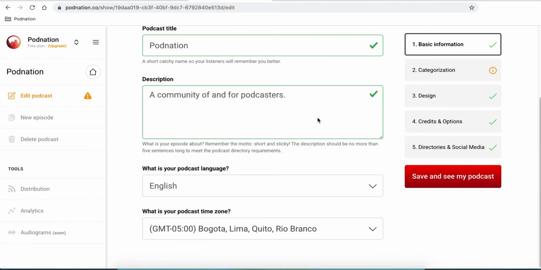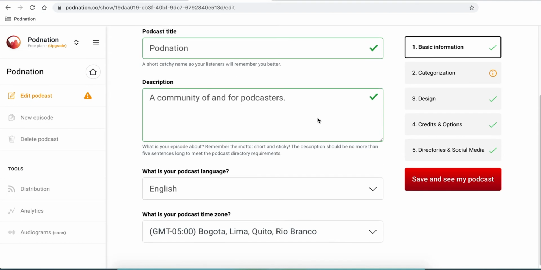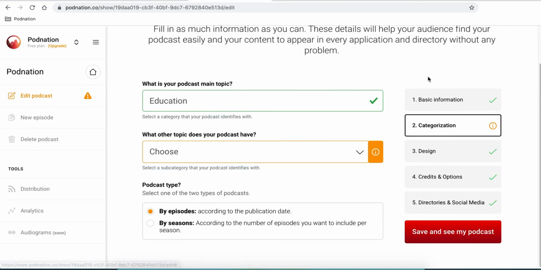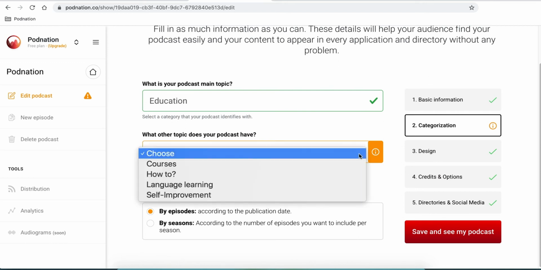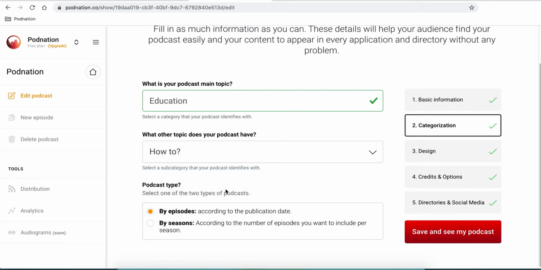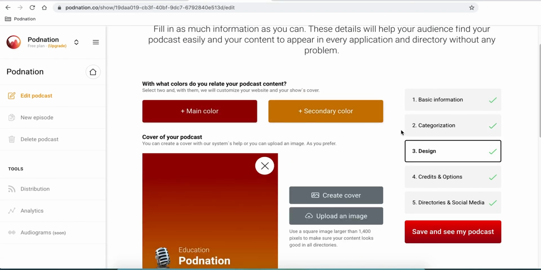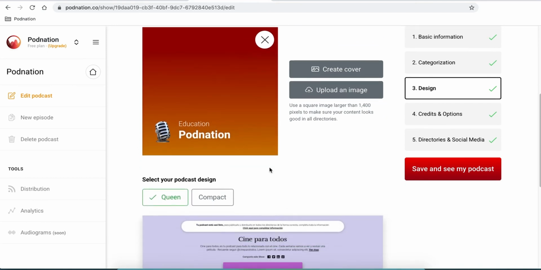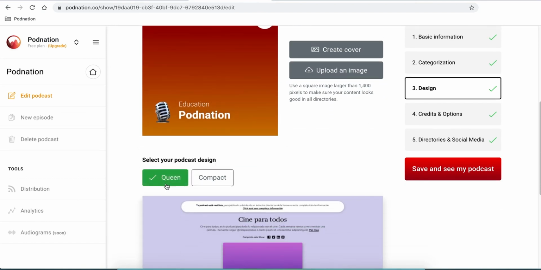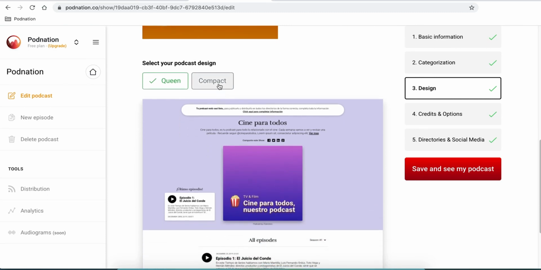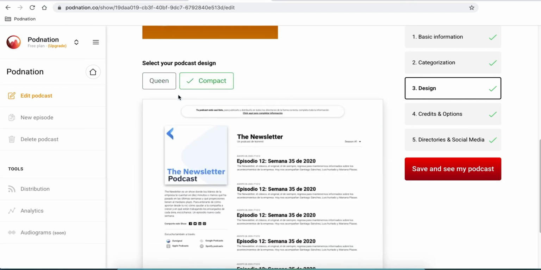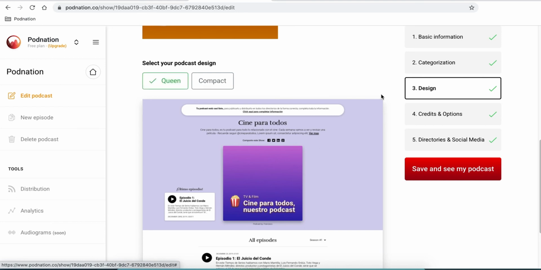We continue with the number 2 categorization. Here it is. Okay. And Podnation asks me what other topic my podcast has. I'm going to select how to. In the type of podcast, I will select the option podcast by episodes. In the design, I already have my cover ready, and for the design of the podcast page, I can choose between two options. The Queen, that is this, and the Compact. I'm going to choose the Queen.